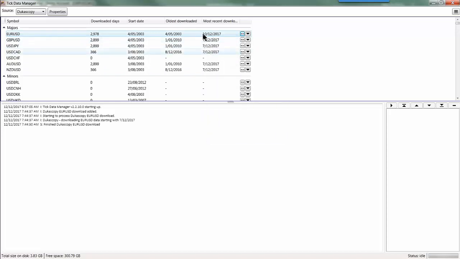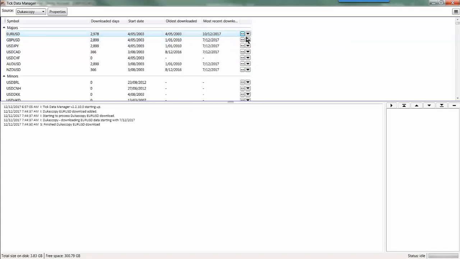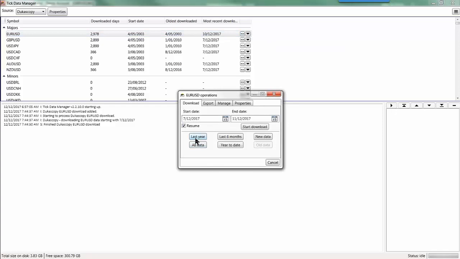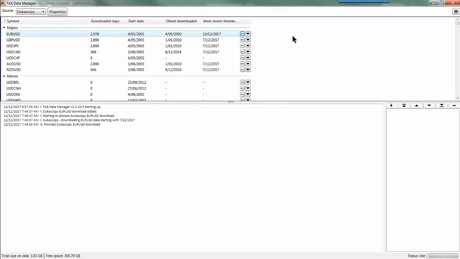I can actually control the amount of data, and when you do this for the first time, I would just suggest, just download the last year. For starters, just download the last year, because to download from 2003 with a slow computer, you're going to sit there for days and days downloading data. Just download the last year, and that's always normally sufficient to test an EA. So this is what I like about this particular program, the Tick Data program.